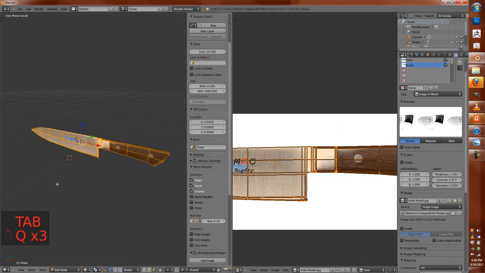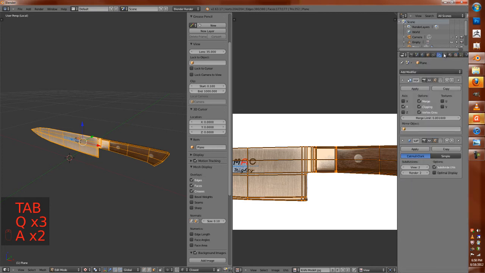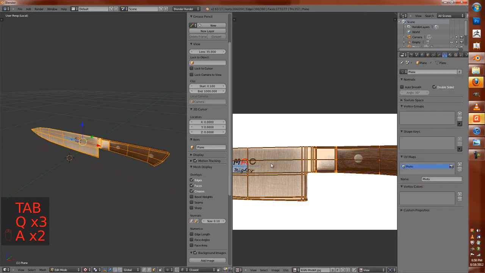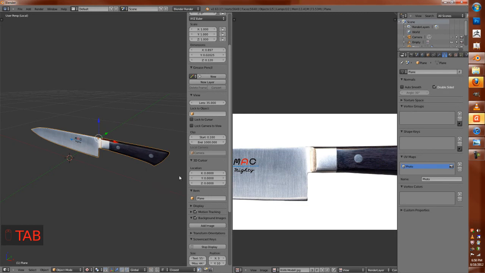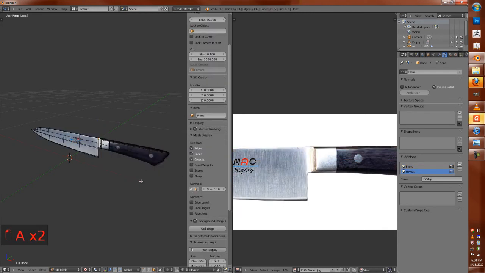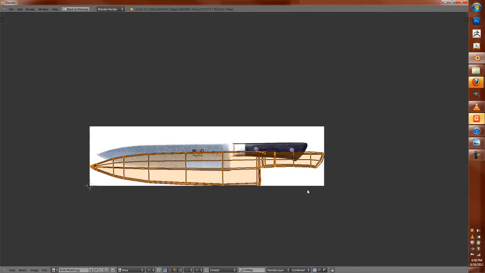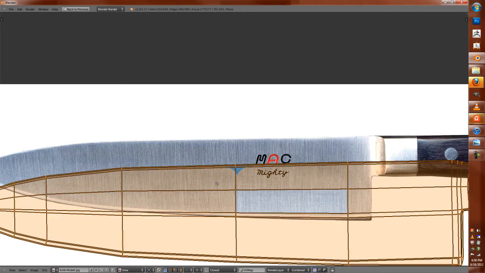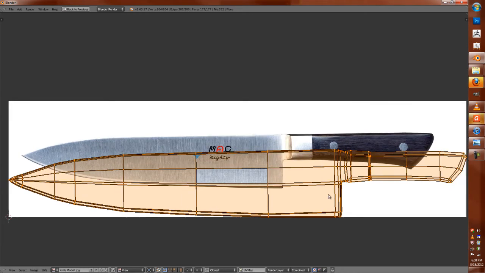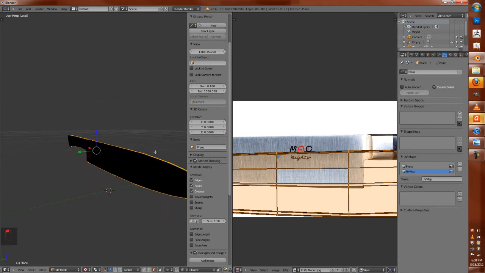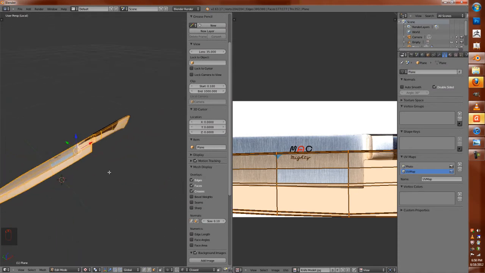So we have our first UV layout right here, and that's just a photo projection. It doesn't mean anything anymore. So we're going to add a new one, and on this one I'm just going to press U and unwrap. And this looks a lot like our previous map. However, this is just a default unwrapping. So keep in mind that anytime you want to unwrap, you press U and then choose unwrap.